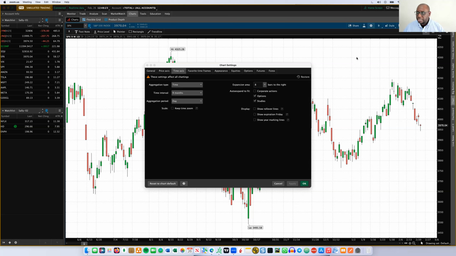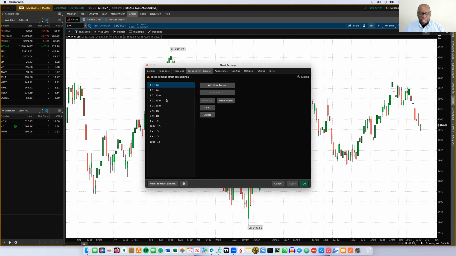Let's go on to the next tab, which is favorite timeframes, and you can add these to your liking. Okay, for me, I've added 1 day, 1 minute, 1 day, 5 minutes. I rarely use 1 day, 15. My favorite timeframes that I use quite a bit are the 1 day, 1 minute early in the morning. I also like the 5 day, 5 minute, and I like the 9 a.m. 1 day. This is comfortable for me.